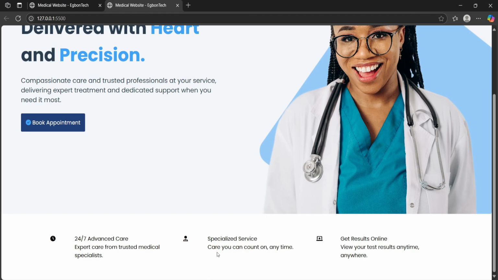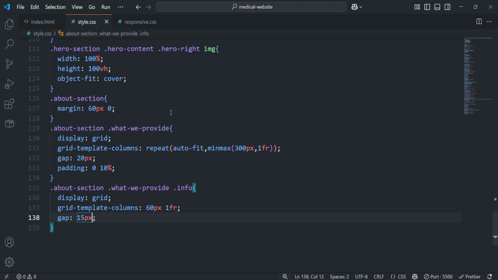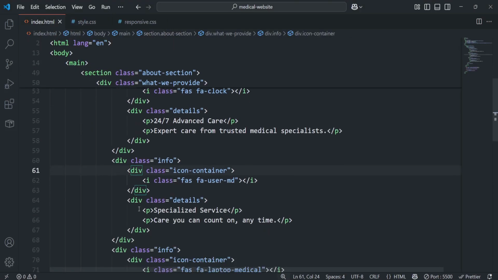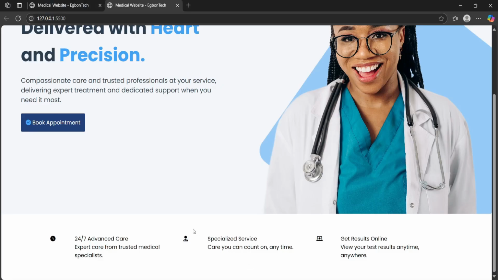And the grid template column of 60 pixels, 1 FR added is going to ensure that this icon container, remember that this info container is divided into 2 parts. There's this icon container and there's this details right here. So the first item, which is the icon container, is going to have a width of 60 pixels, and this one is going to have a fraction of 1 FR. Okay, so next let's actually style this icon container.